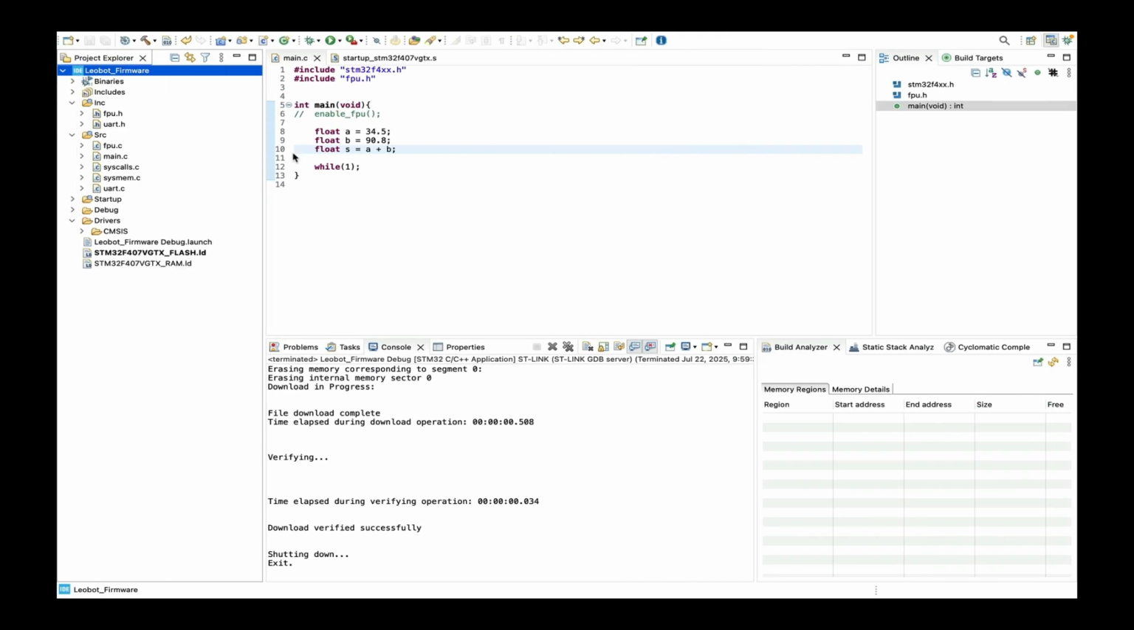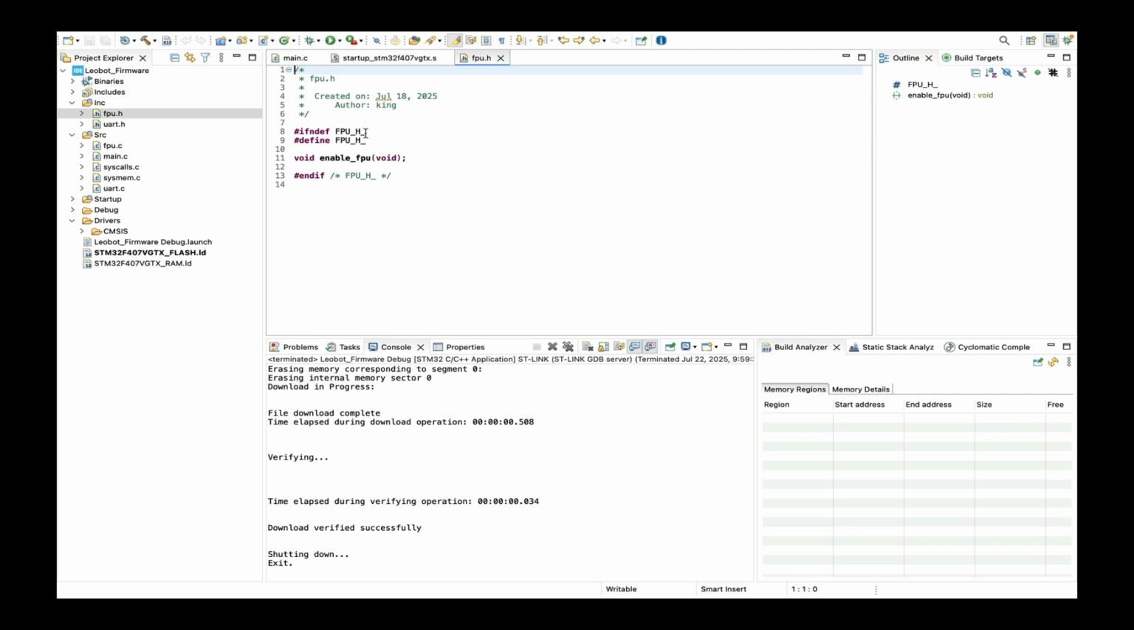So I have a header file I've already created here for enabling FPU, and I have a function signature in there. It's called void enable FPU. Basically, you don't give it any parameters. I'm going to enable the FPU, and the corresponding C file is here.